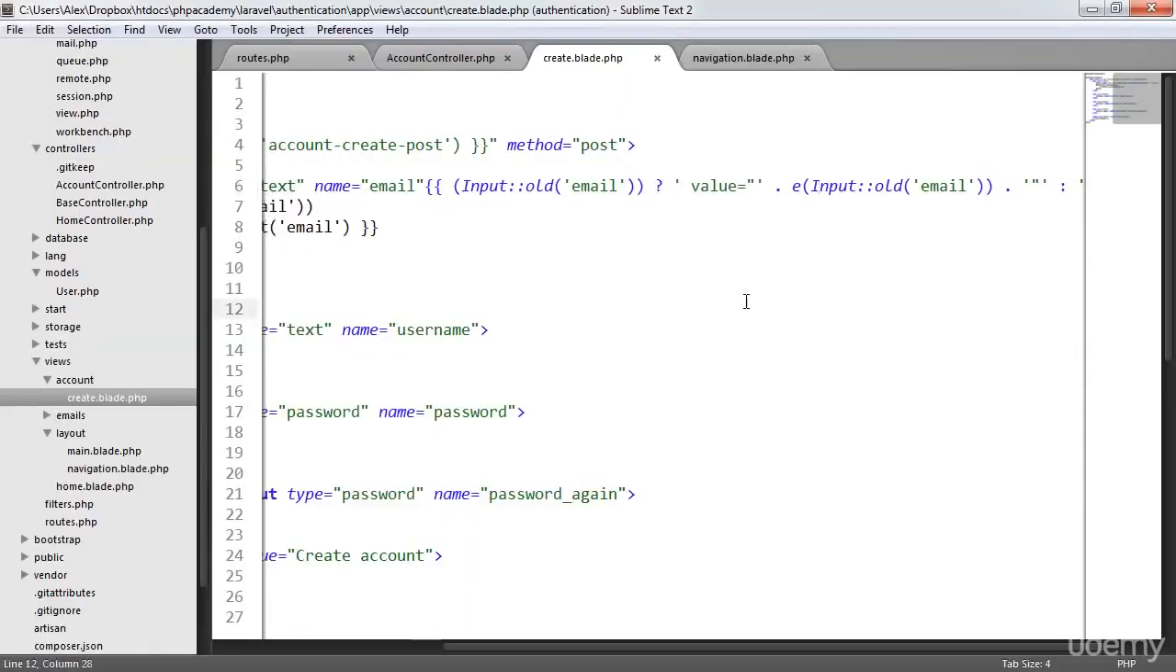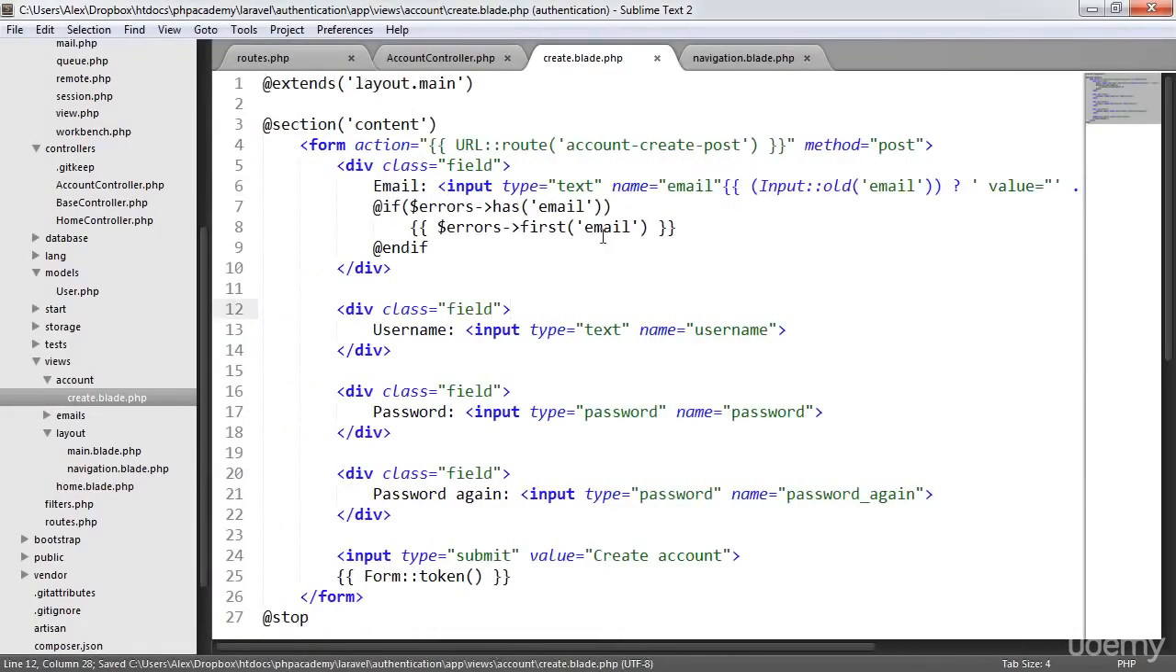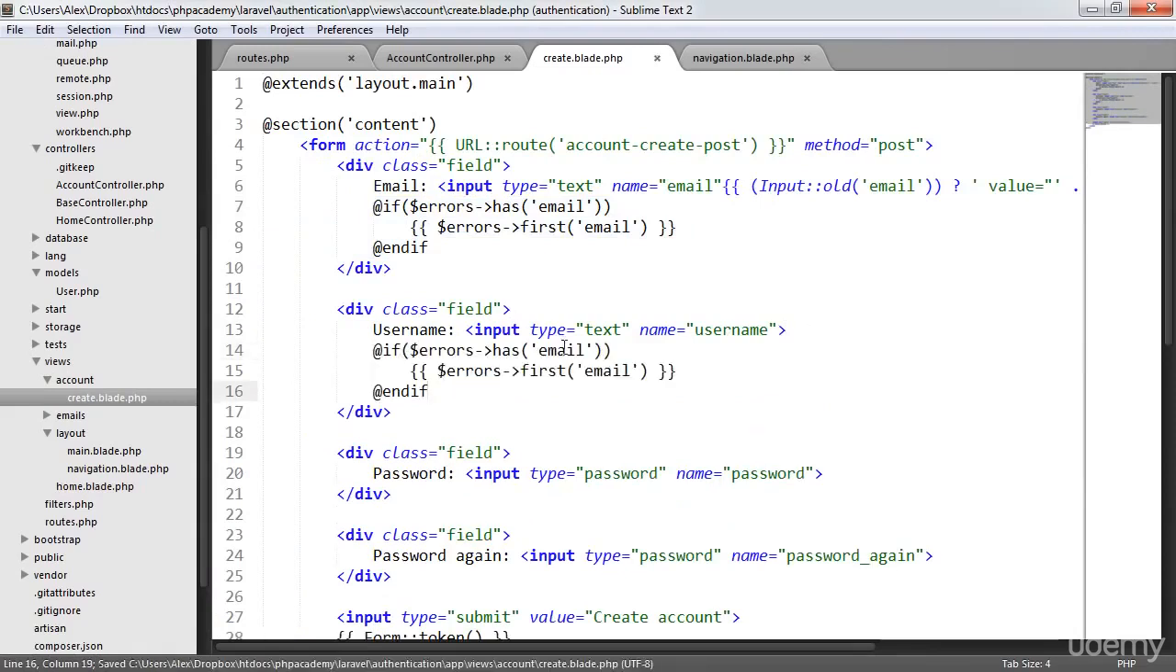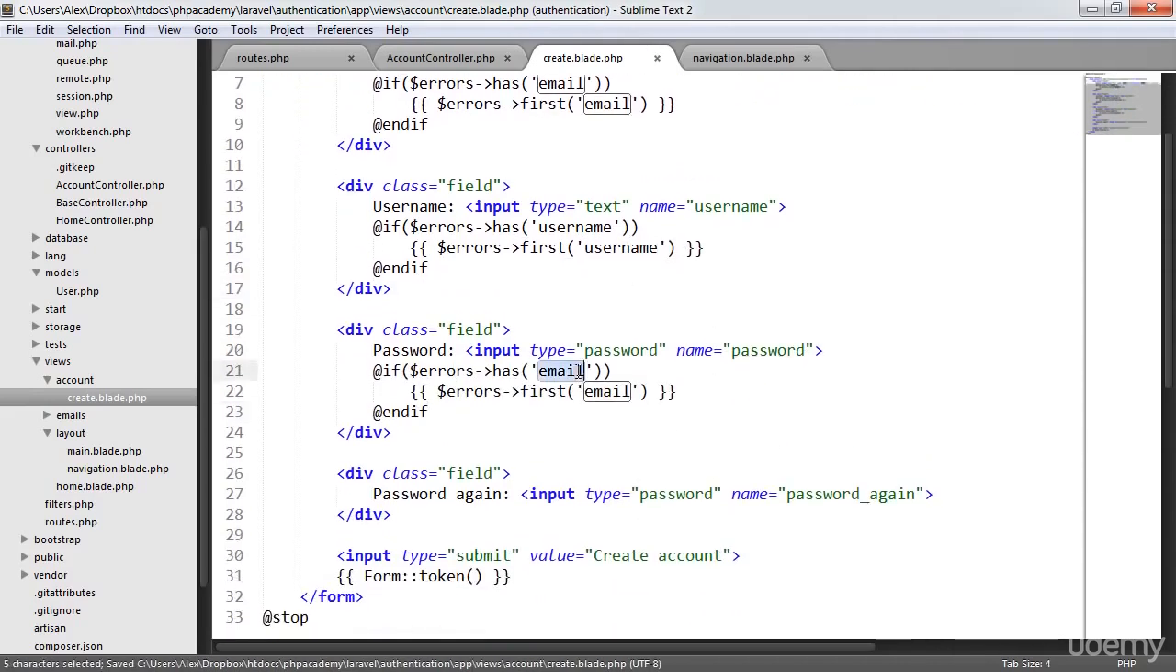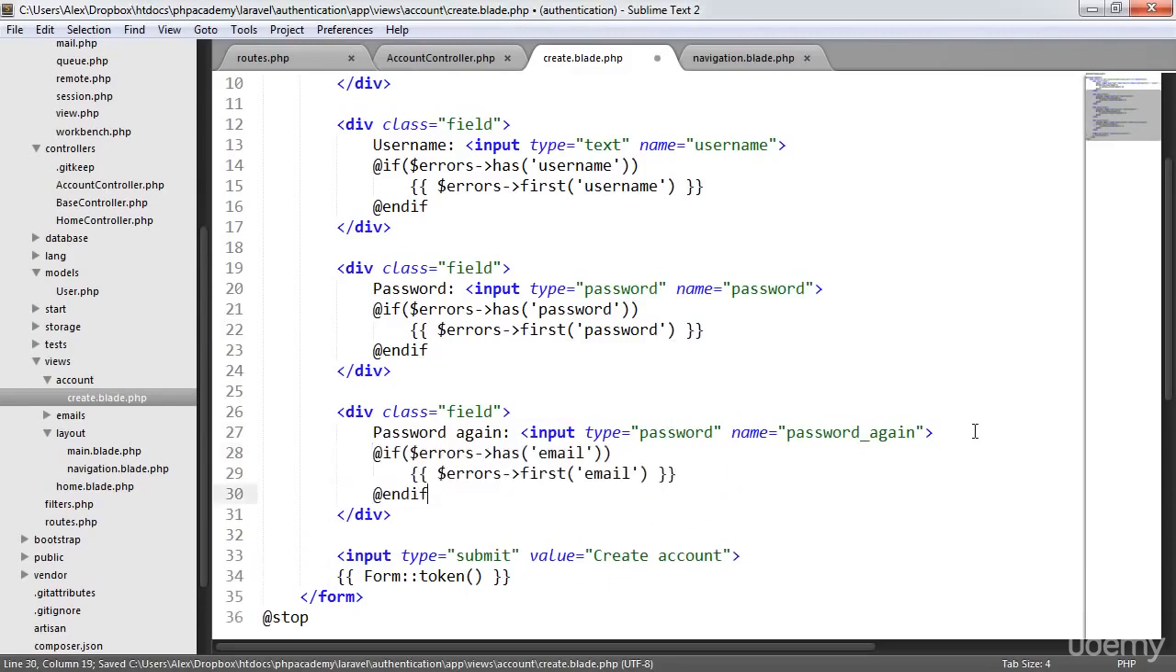So we're going to quickly go through and apply this to each one of the form fields. We're just going to do this for username. We're going to say if errors has username, output the first error. We're going to do the same for password. If errors has password, errors first password. The same with password again. So if errors has password again, errors first password again.